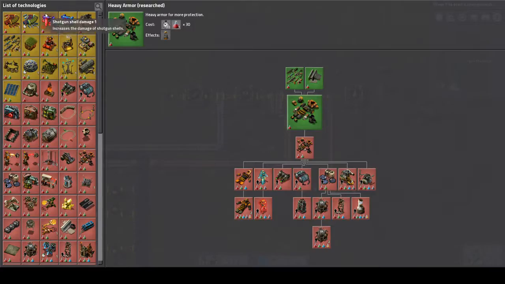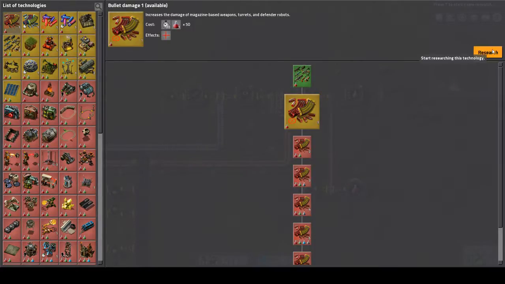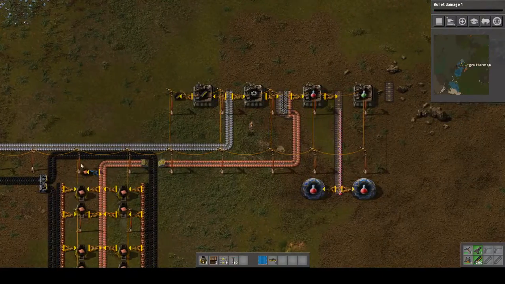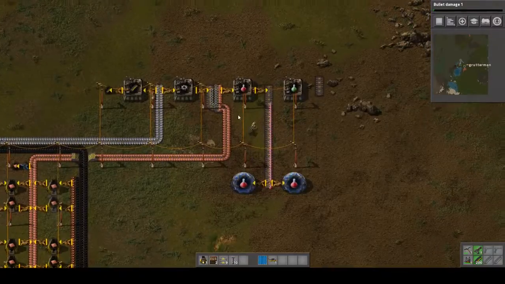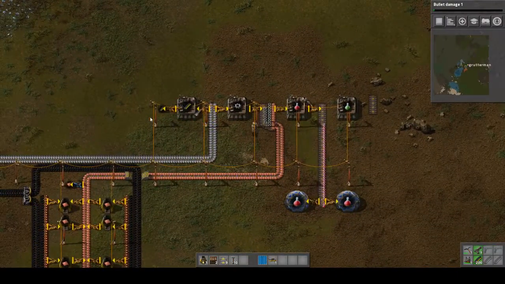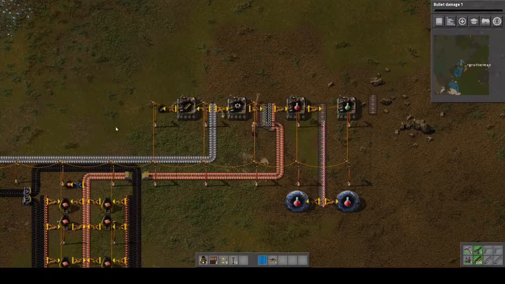Alright, now I'm going to research the next thing. That way it gets these guys moving. Don't want to slow down just for... Yeah. Alright, transition back.